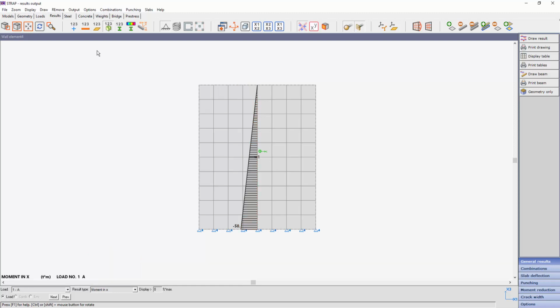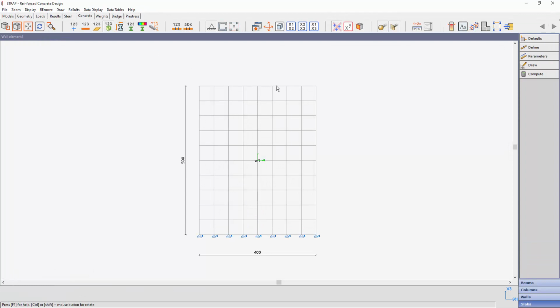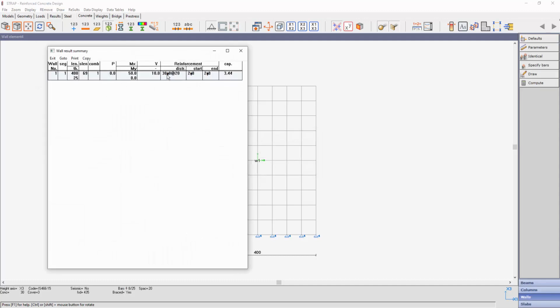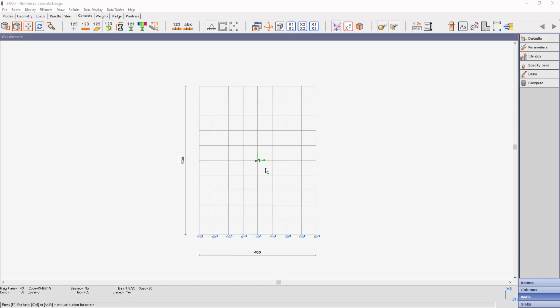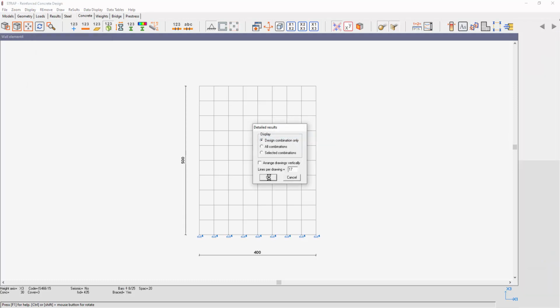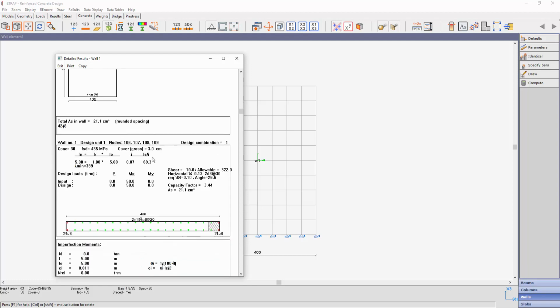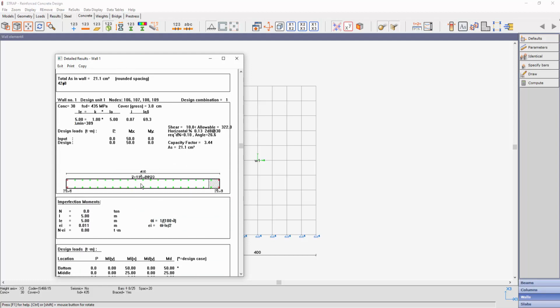Let's move on to the reinforced concrete design. Under Walls, click Compute. We can see the wall's results summary with the calculated reinforcement and the wall's capacity factor. Right-click your mouse when hovering next to the wall and ask for detailed results. At the top, we can see a side view of the wall and the wall's thickness. Underneath, we can see the detailed results and the calculated reinforcement.